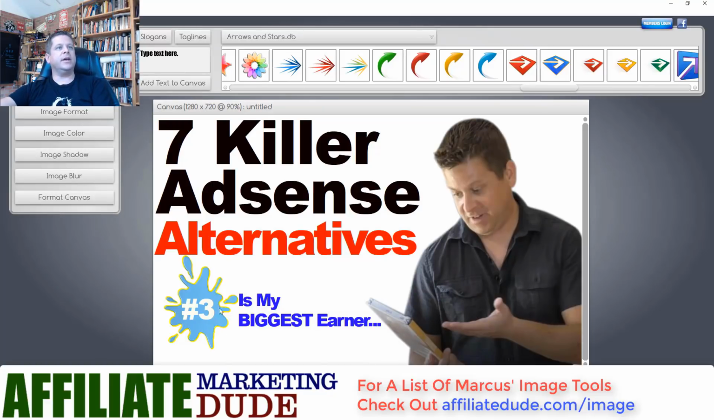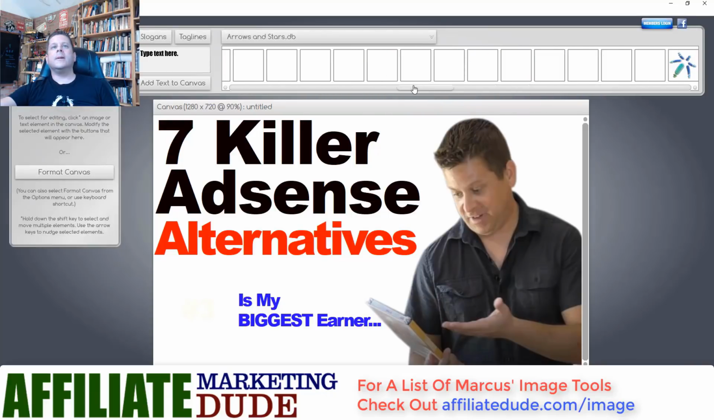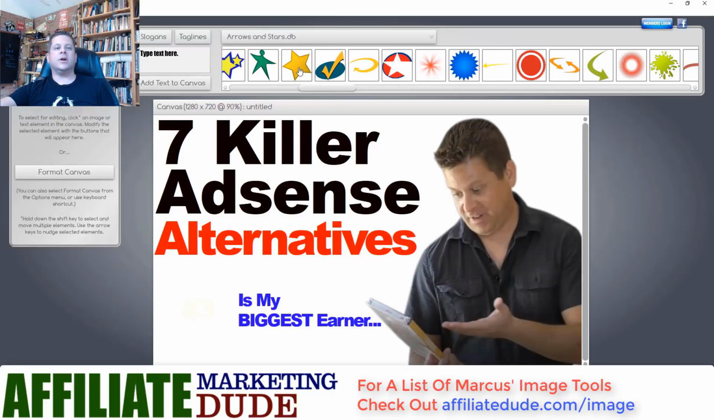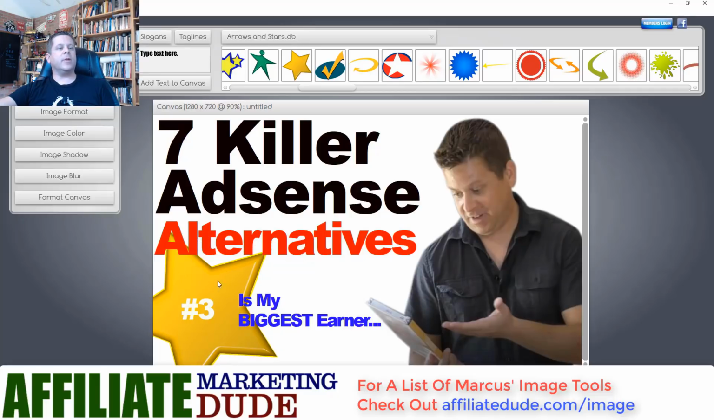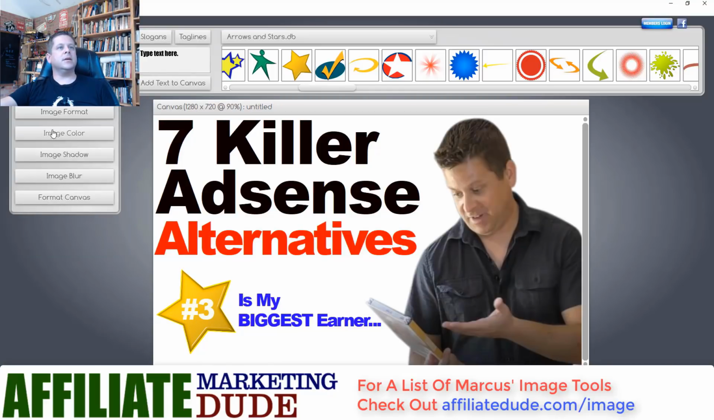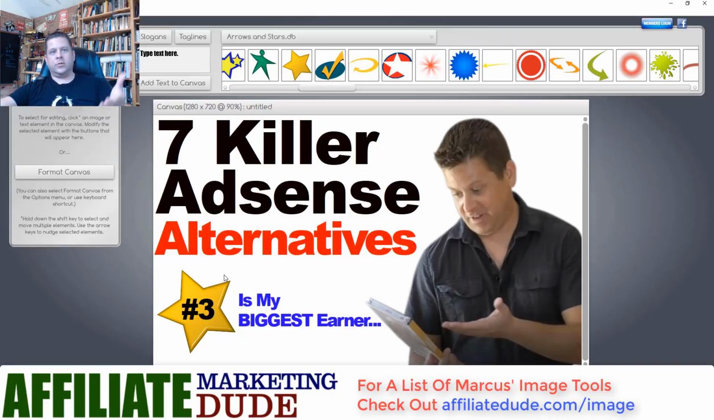Actually, I'm not totally sold on this color, so let's see if we can change this. Image color, image format. Okay, let's get something else. So let's see what else we could do. Maybe a star. Let's see. Options, send to back. Yeah, star might work. And then with the star, we can actually make that image color. Let's do this here, black. This will stand out a lot more with black. Here we go. So number 3 is my biggest earner. Cool. See how that works really good?